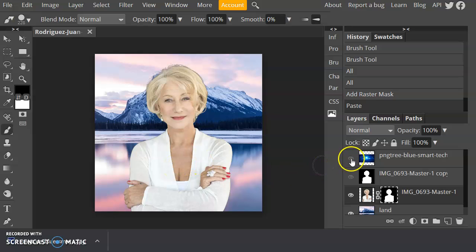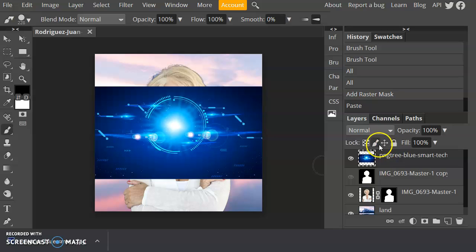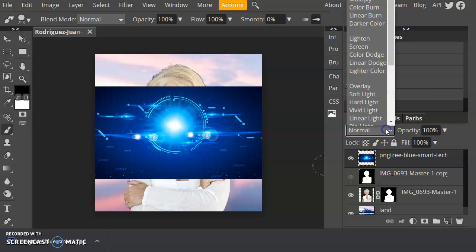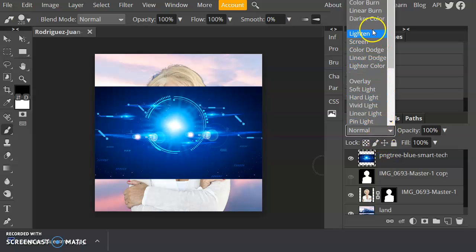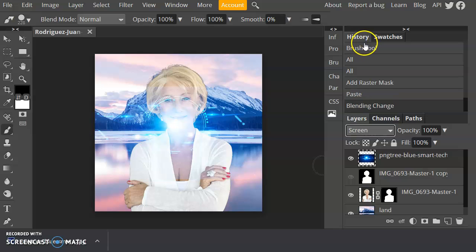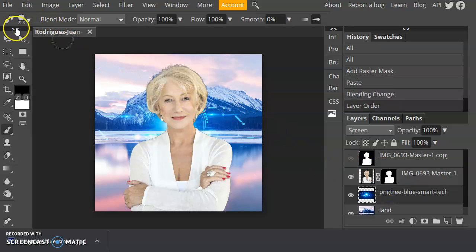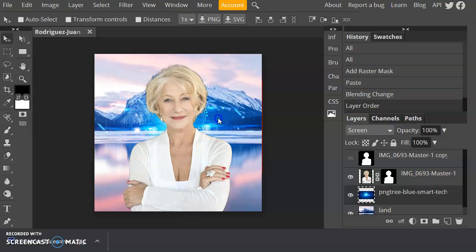So now let's see the effect. I'm going to use a layer blending mode on this effect. Let's try Screen. Doesn't seem like much of anything. I can put it in behind her. Let's see what that does. I'm going to move it up. That's nothing special.